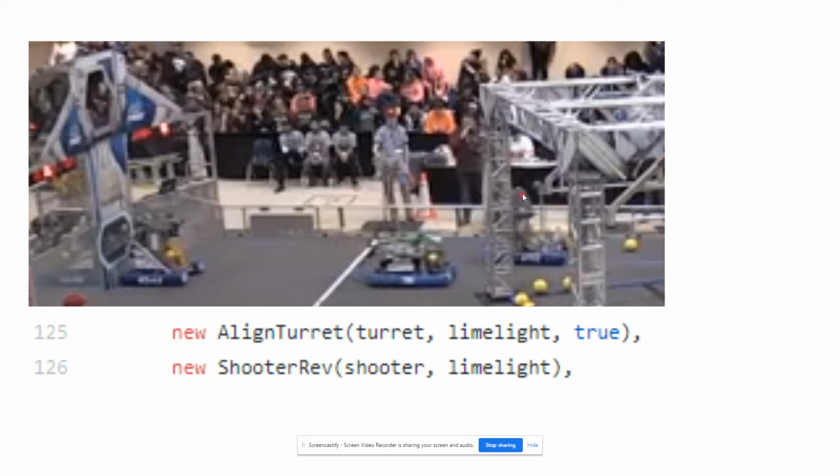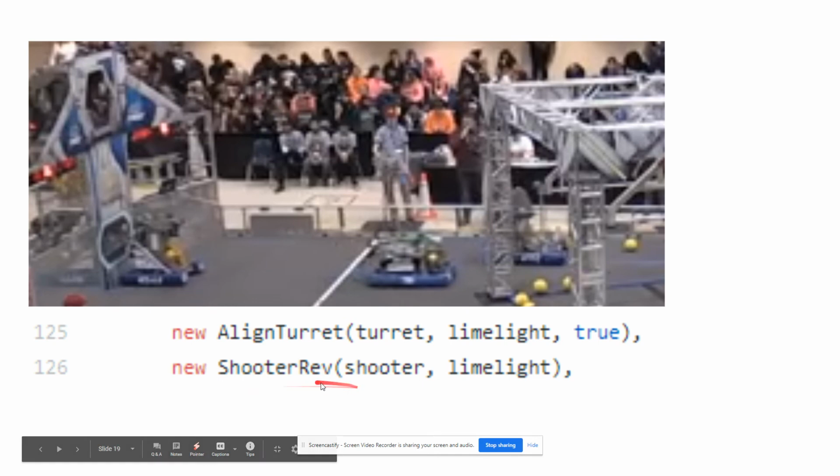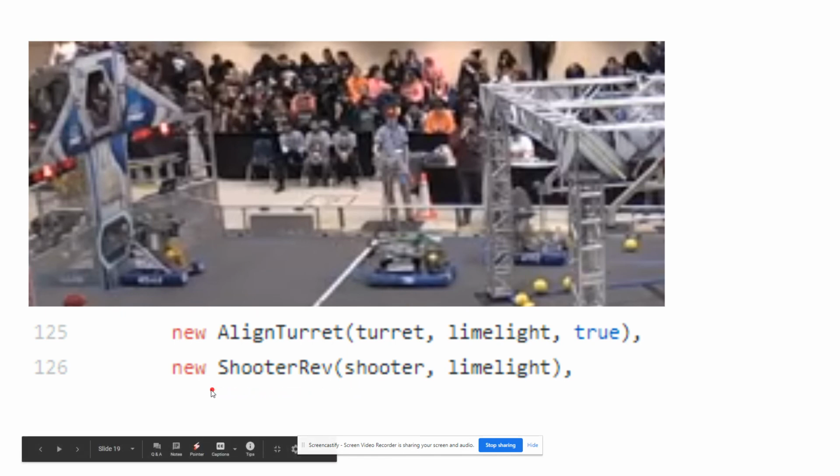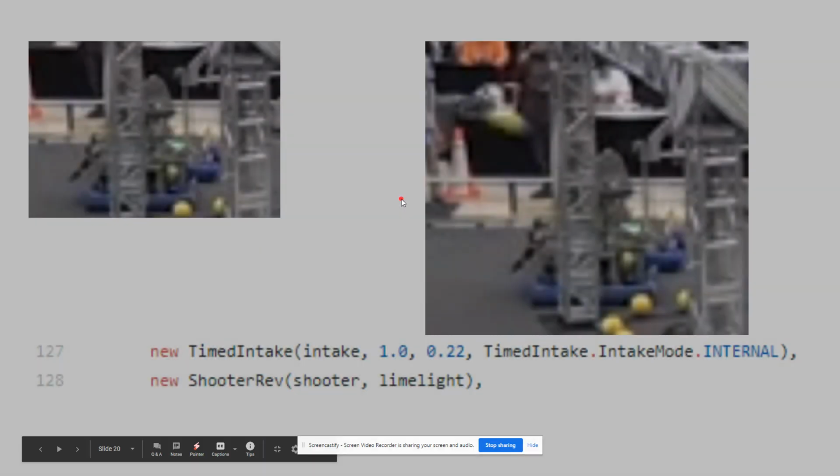It will automatically turn the turret to face the target. It will calculate the distance from the target to the robot, and it will set the speeds of the wheels, which is then used in the shooter rev, and it will set the speed so that it will be the perfect speed to get the balls into the target. This was done by testing. We did about 1,000 shots in testing to calculate the correct speeds for different distances and everything. So it's really important to spend that time testing your code to make sure that you've got that information.